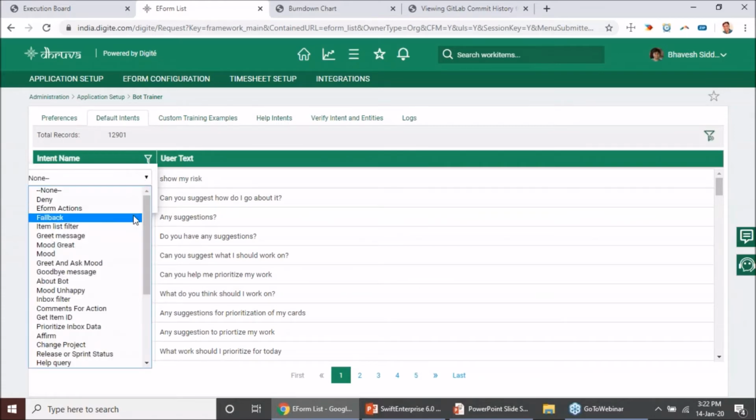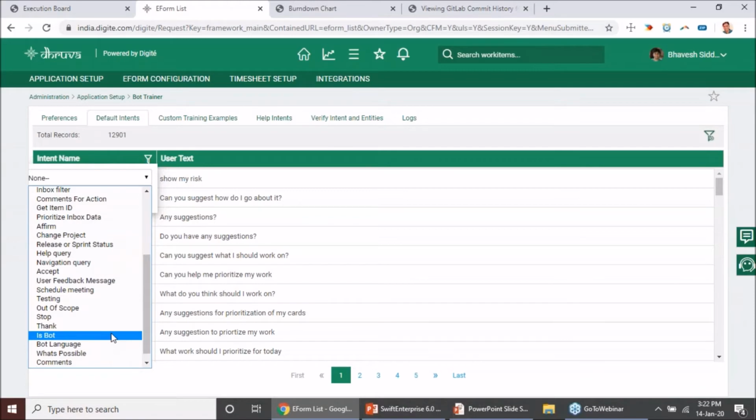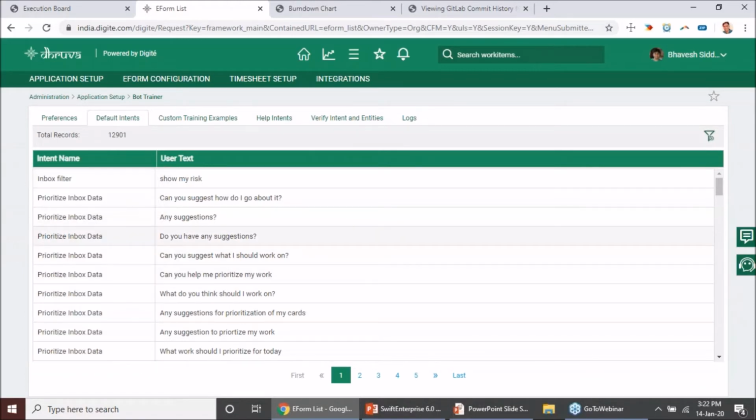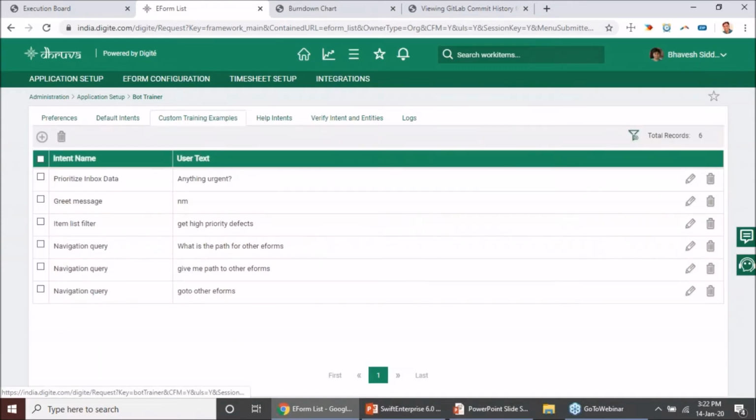So you have a fallback action, item list, a goodbye, prioritize inbox data, and so on and so forth. A whole lot of intents are already provided with sample user text so that they don't have to start right from scratch when it comes to deploying this bot. But of course, you may have a customized solution. We understand that. So for those purposes, you also have a trainer in place.